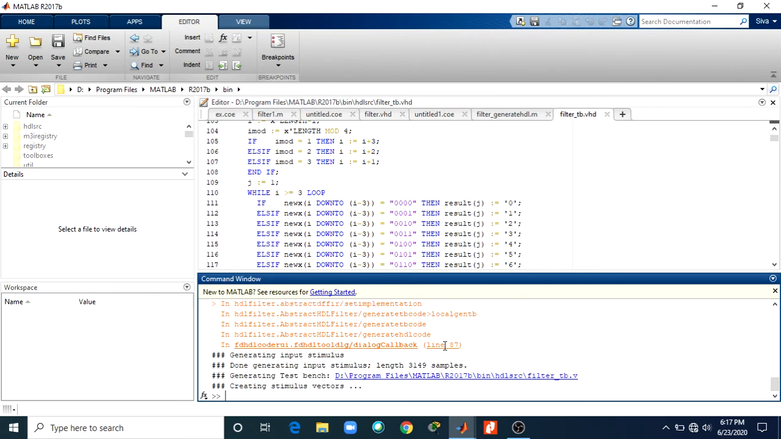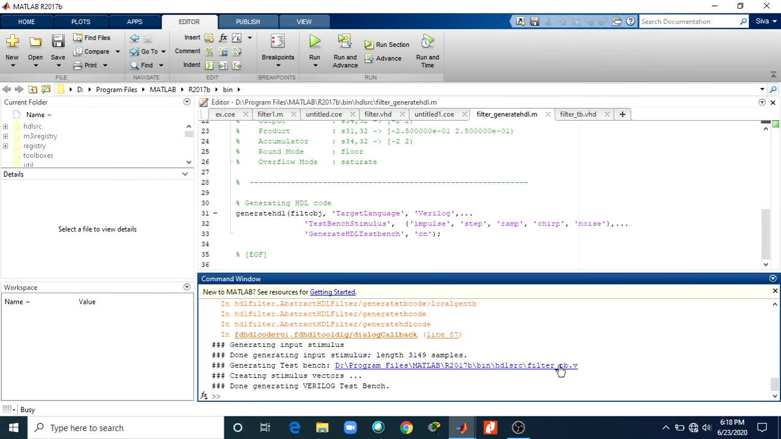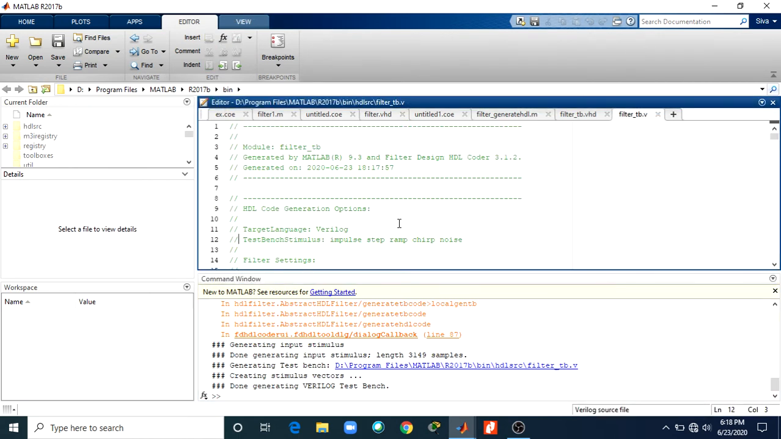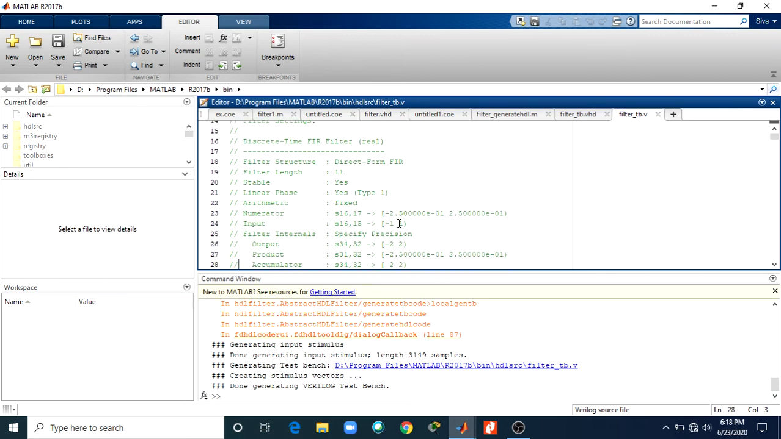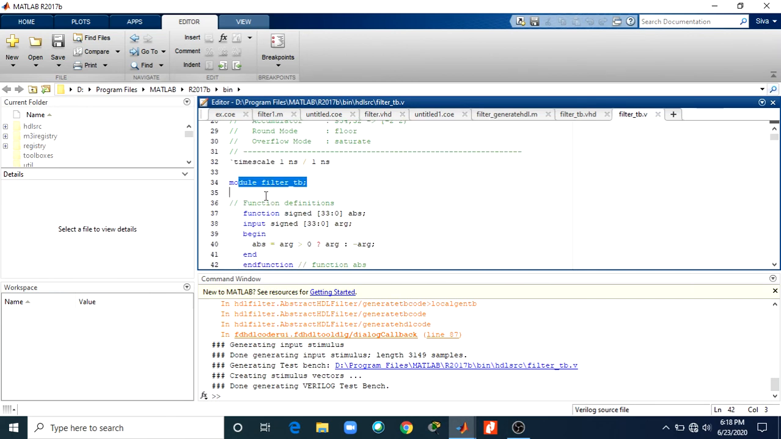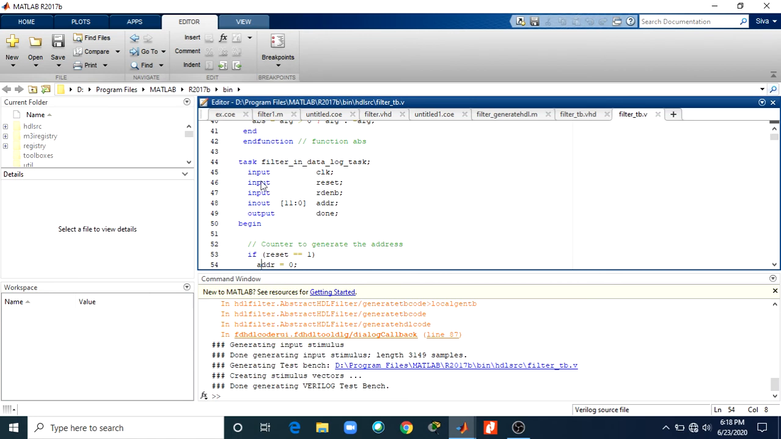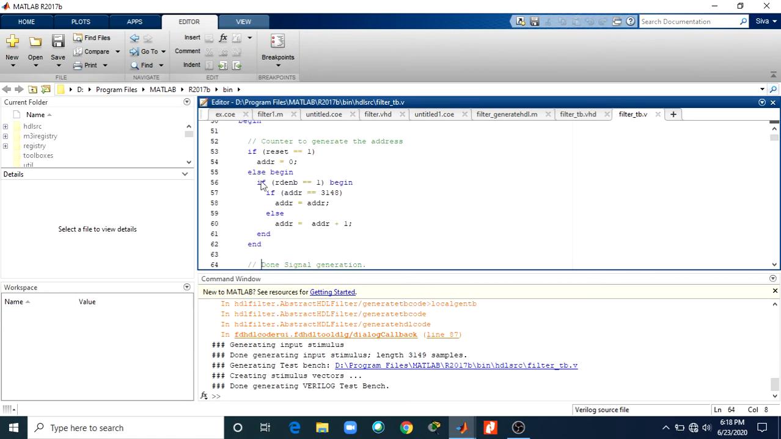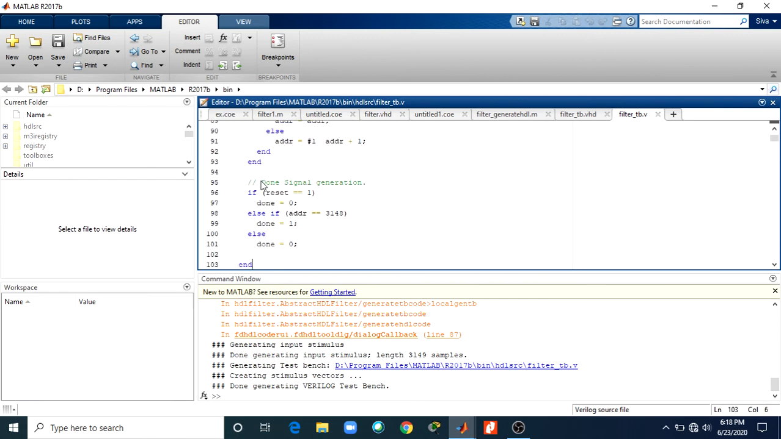Here it is also generating the input stimulus, and you see the extension here is .v. This is the Verilog format. The previous one is .vhd. Here you can see the model filter design, that is the HDL code generation options. Target language is Verilog. You can see the direct form FIR filter, and the specification is there. You can see the header file for the Verilog filter model. It contains a module, and it starts with a function, and the format is by using the filter design. Task format is there, and then the signal generation. You can see the Verilog program.